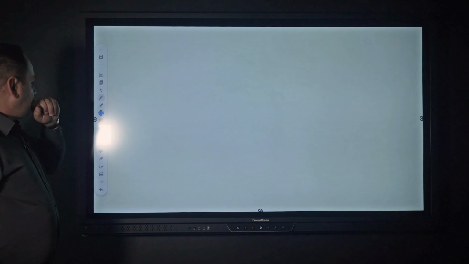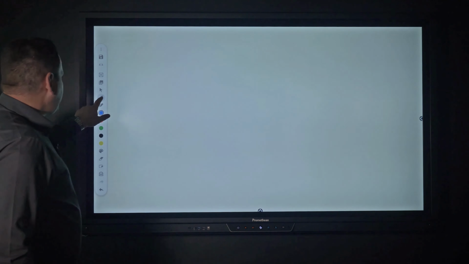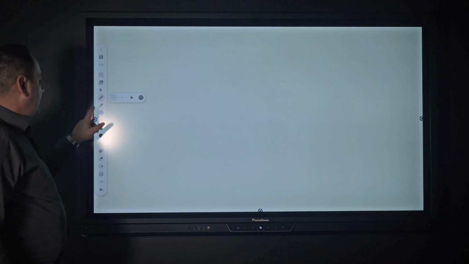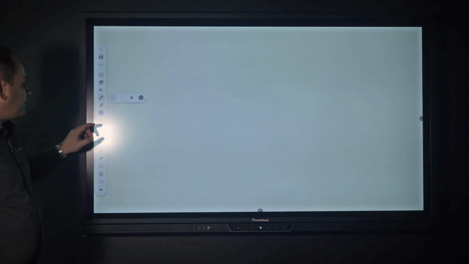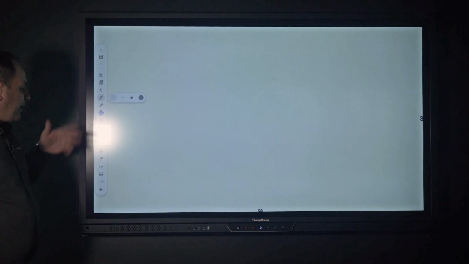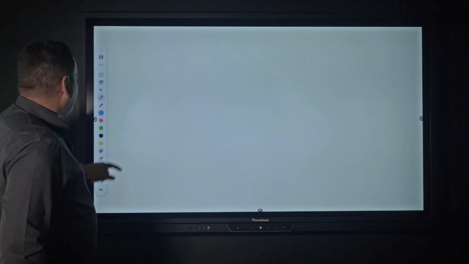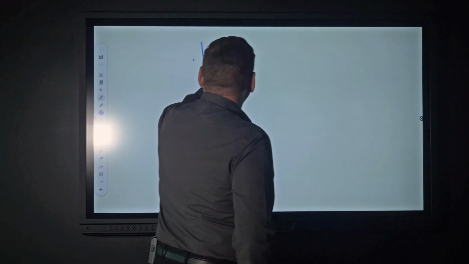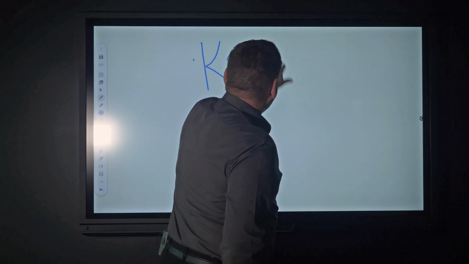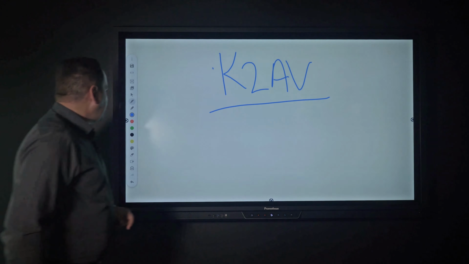Then we've got the writing tools. We've got our pens. You can choose the thickness of your pen from thin to thick, and different colours here. They're your standard writing colours: blue, red, green, black, yellow. If we choose blue, the writing experience on there is really, really good.